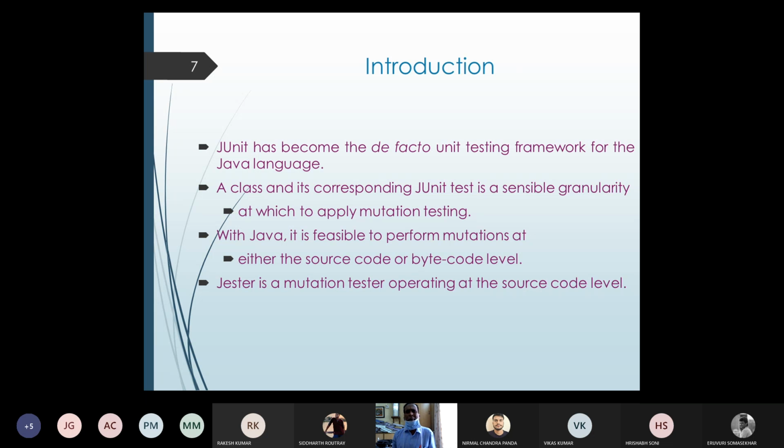JUnit has become the de facto unit testing framework for the Java language. Nowadays, JUnit is a Java tool for unit testing, and it has become the de facto standard. A class and its corresponding JUnit test is a sensible granularity at which to apply mutation testing.